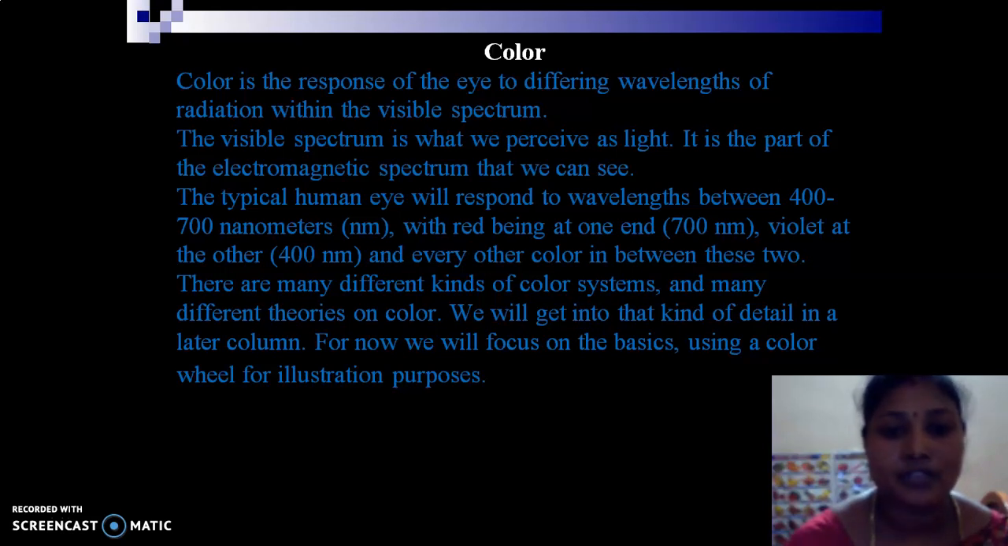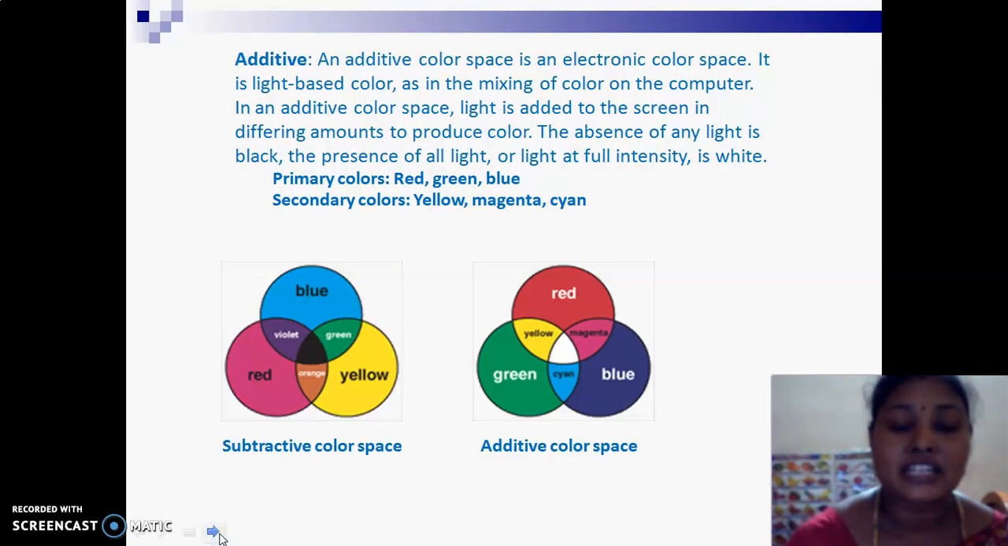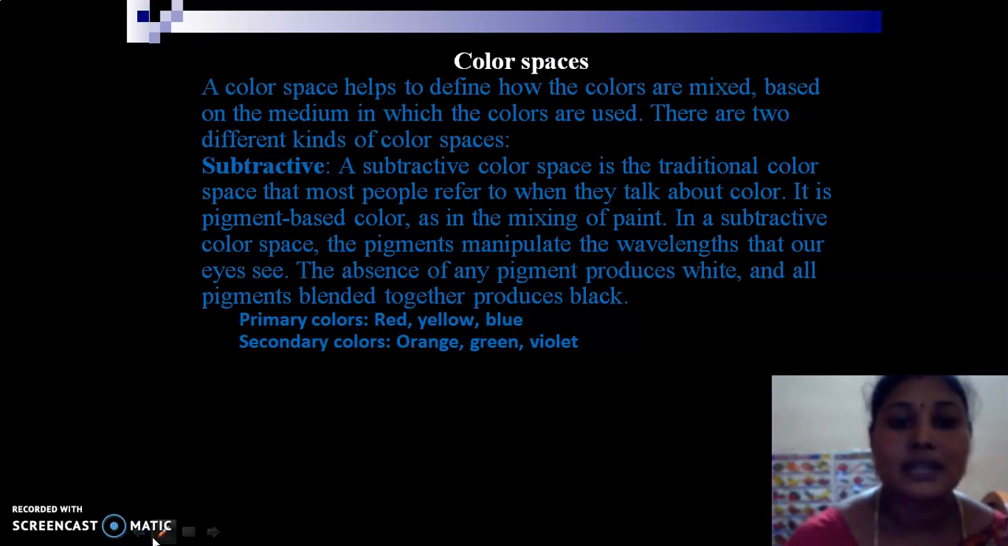There are many different kinds of color systems, and also many different theories on colors. For now, we will focus on the basics, using a color wheel for illustration purposes. Color space helps to define how the colors are mixed based on the medium in which the colors are used. There are two different kinds of color space. One is subtractive colors, and the second one is additive colors.